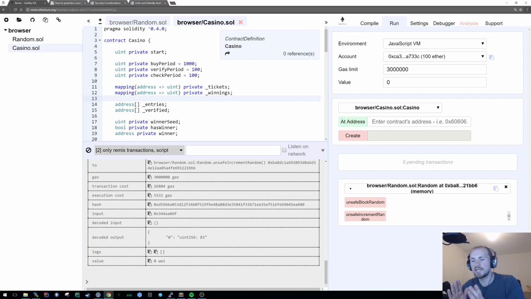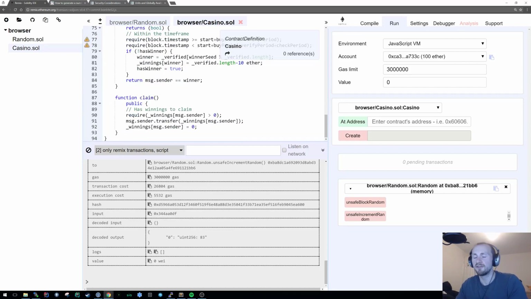So always consider your options. Like I said, consider your oracle options, consider being an actual trigger based casino. Don't ever use the block number or the increment number that I showed you for a casino. That's a definite no.